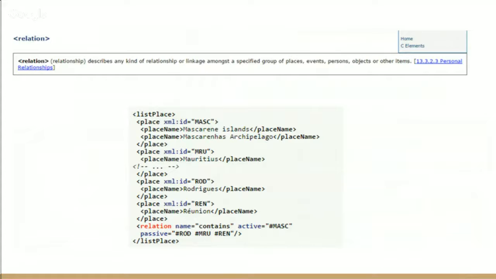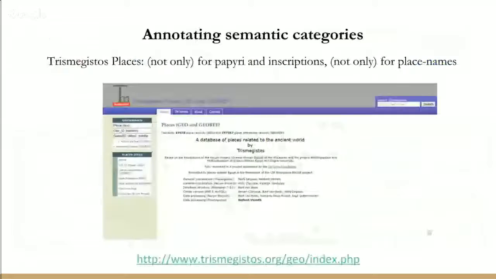Now, if I didn't discourage you completely from using TEI for annotating your text, please note that there are easier ways to perform annotation on geographical data, depending on what you want to do. Particularly for semantic annotation, we have some further possibilities. A very simple way for annotating semantic categories connected to places, if you're working on a project which involves papyri or epigraphical sources, for example, is to take part in Trismegistos Places.